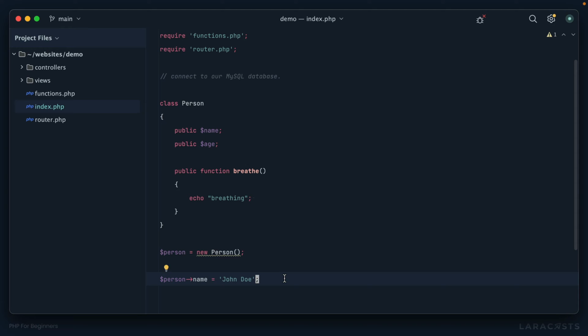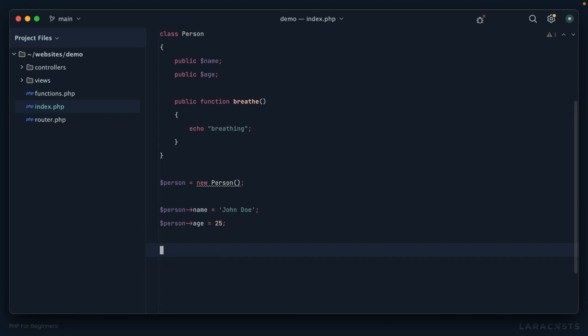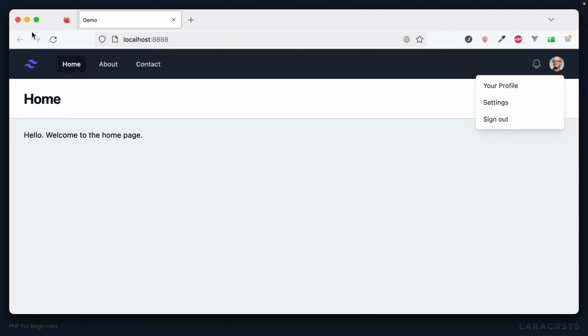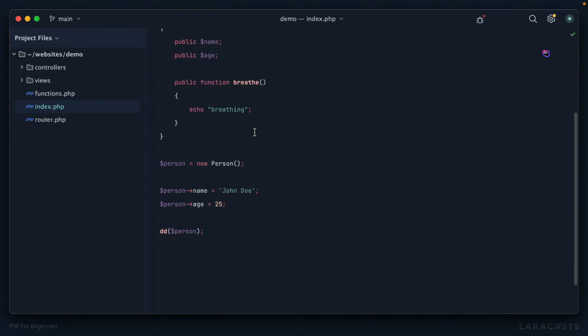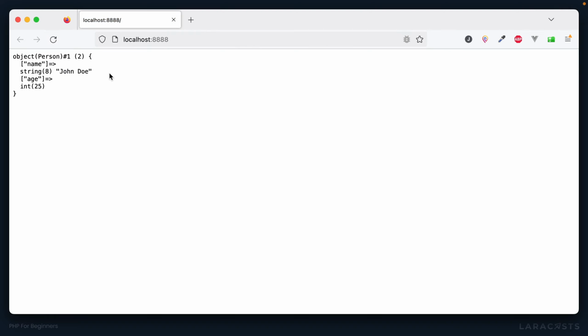All right, let's do it again. Person age equals, how about 25? Okay, so now let's use our handy dandy DD function to die and dump this person and inspect it. All right, switch back and we'll give this a refresh. And oh, you know what? I'm sorry. Just for a moment, I need to comment out the router. All right, let's do it again. And there we go. So now notice an instance of a class is referred to as an object. And for this object, the name is set to John Doe and the age is 25.